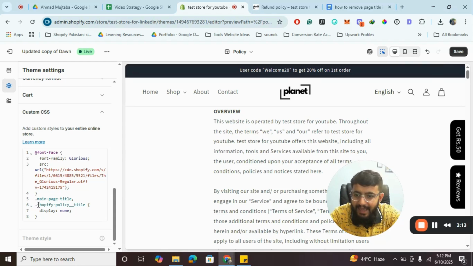I didn't add the dot sign with the Shopify policy title. This was a class name and you have to add the dot. So if you face issues that the CSS is not working, make sure that you add the dot with the class name and the hashtag with the ID. Currently it is working fine, there is no issue, and I have updated the code.